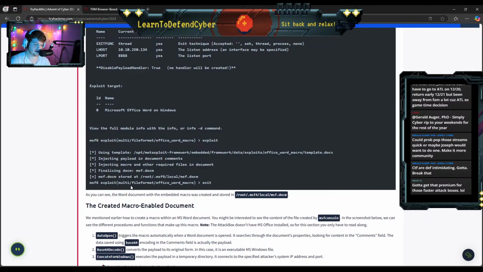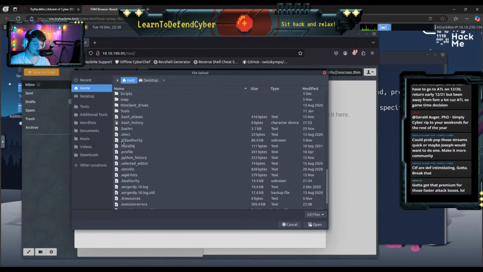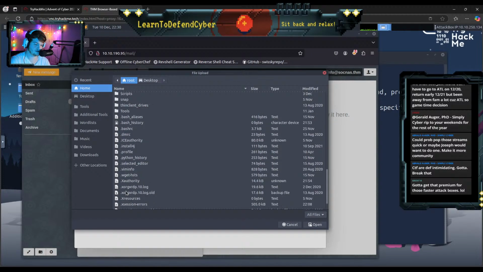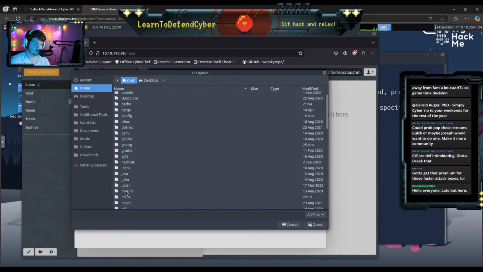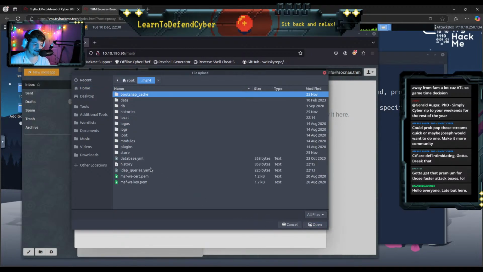Where did it get saved? It got saved in the .msf4. This is why good notes are important. I'm still not seeing it for whatever reason, though. .msf4. Why is it not here? Oh, because I have to scroll. Goober move right there. Open that up.